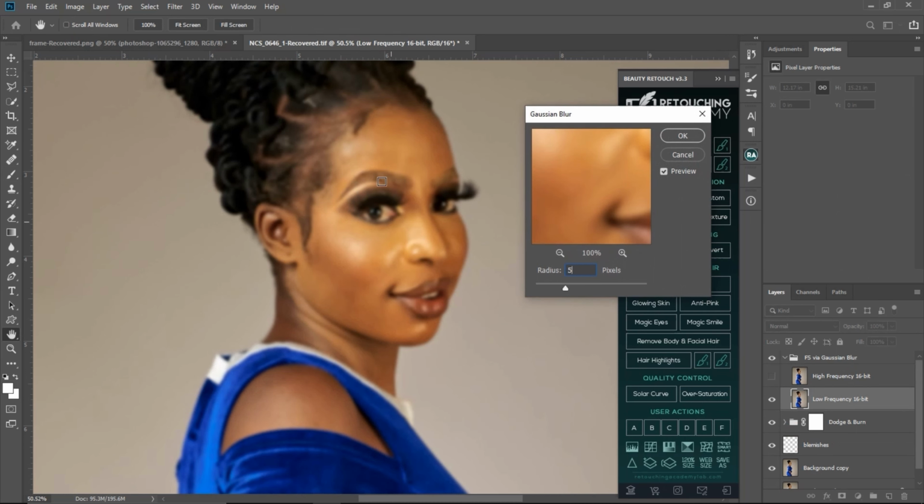If this image was a full body shot, I'd be using a radius of about 3 or 4, and if this image was a headshot, I'd be using about 10 or 8 or 9 to retouch this image, because the lower the radius, the smoother your image is, and the higher the radius, the more texture you retain on your image. So if you want to retain more texture on your image, make sure to use a higher blur radius. So I'm just going to click on OK right now.